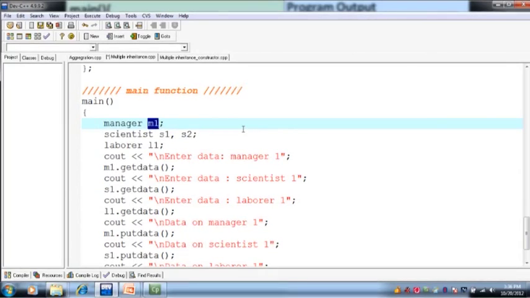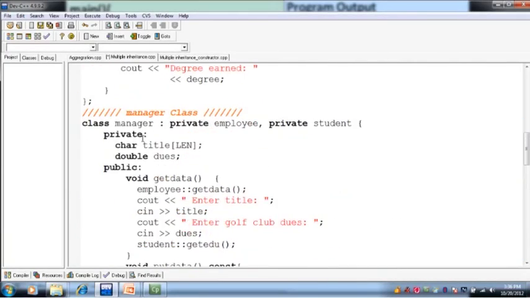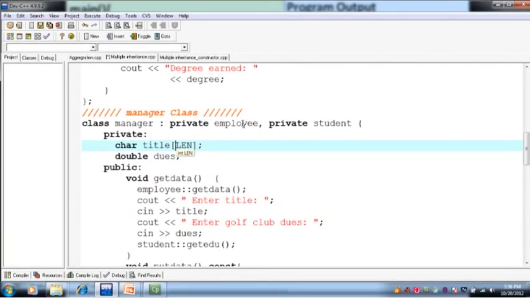ठीक है, so ये तमाम जो fields हैं they are the private data member of m1, because m1 जो manager class है उसके अपने field कौन सी है? उसके अपने fields तो ये दो हैं, title and dues. The other four fields them inherited from the employee and the student class.